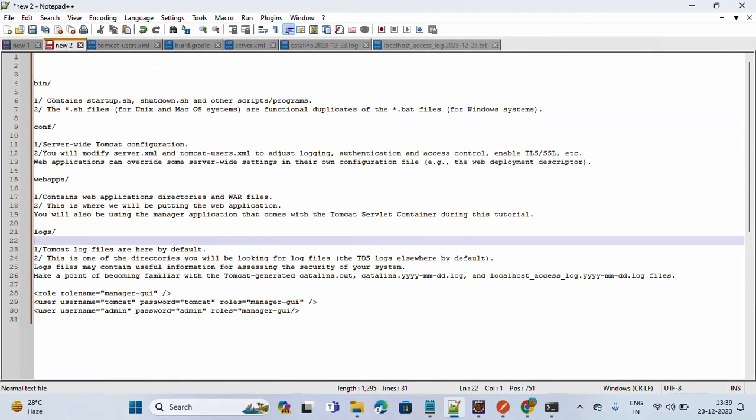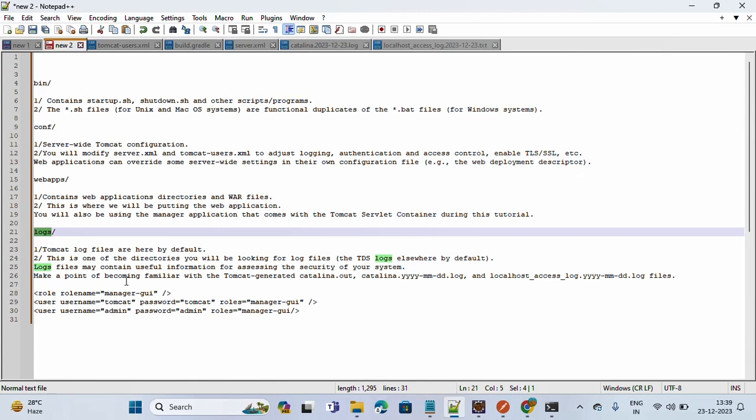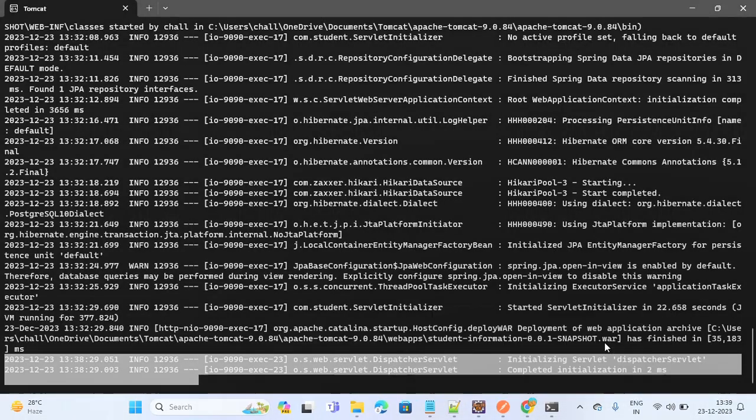We discussed the bin, the config, the webapps, and the logs. We discussed how to set up the user, and how to change the port. So up to now, we ran the application only in the Tomcat server on a Windows server. But in my next video, I will show you how to run this Tomcat server on a Linux server.